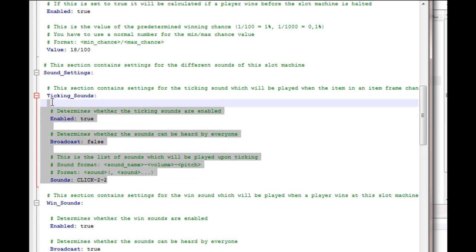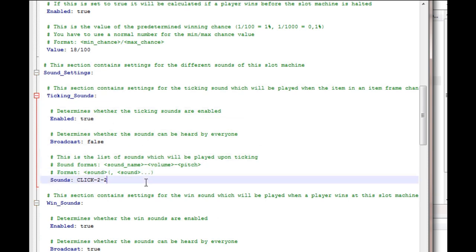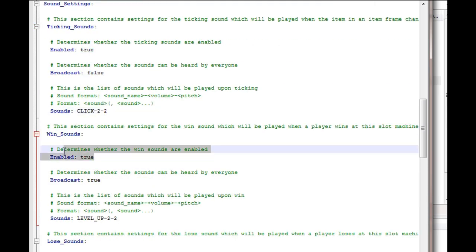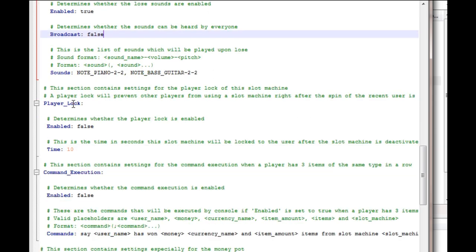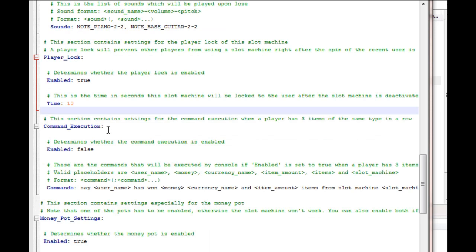Otherwise, if you've got loads of machines in the one area, then there will just be loads of ticking going on. Win sound, enable true, broadcast true, that means everyone will hear in a certain radius when you win. And lose sound, enable true, and then broadcast will put it to false, so only you hear if you lose. And we'll move down to player lock. This means the slot machine locks to you for a certain amount of time. This is good so other players can't steal your machine, and this by default is, if you put it to true, it's 10 seconds.